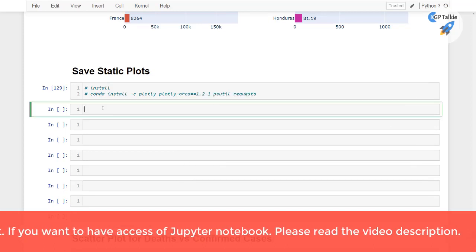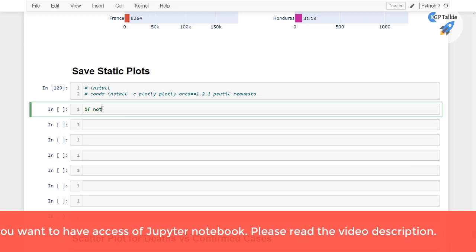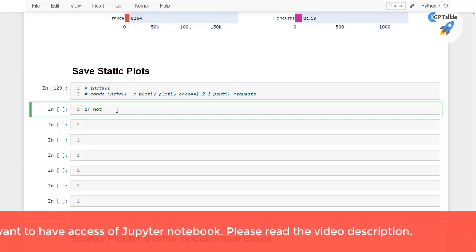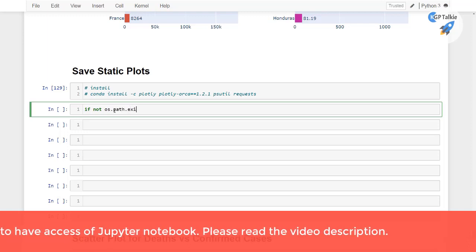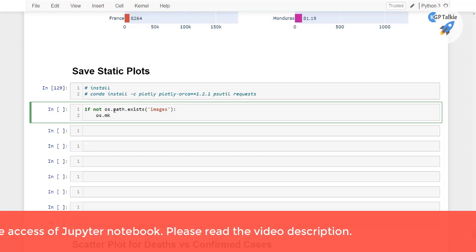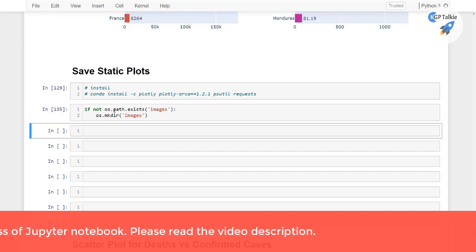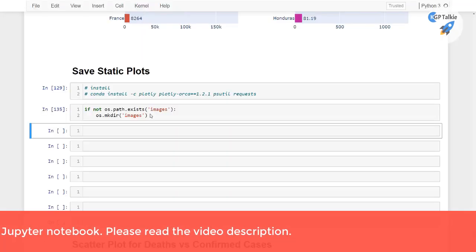Now we need to create a folder here. You can create that with os.mkdir. So we need to first check if that folder does not exist. Then if not, os.path.exists images. Then os.mkdir, that means make a directory, and the directory which I'm going to make here is the images directory. Let's go ahead and run it and see this. There we have the images directory. Now it is an empty directory.